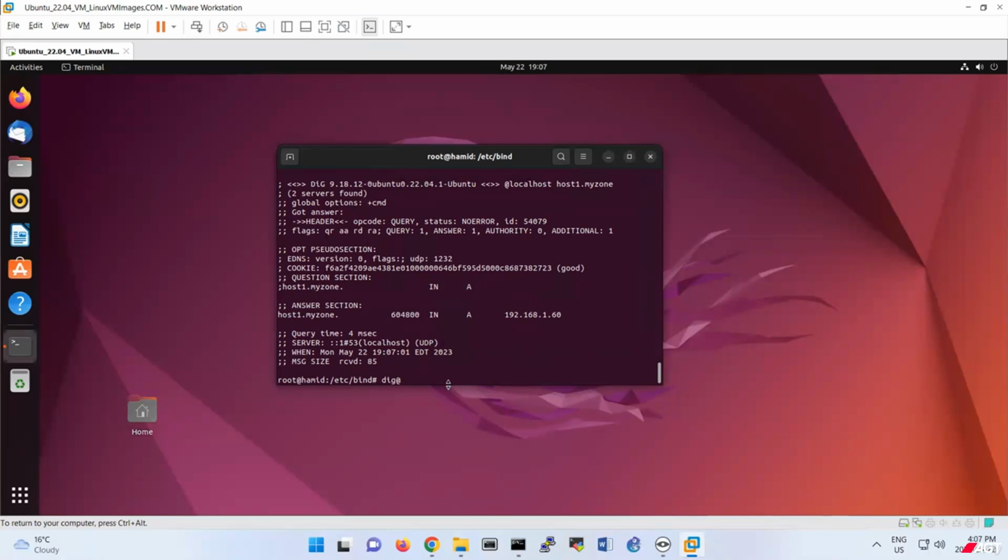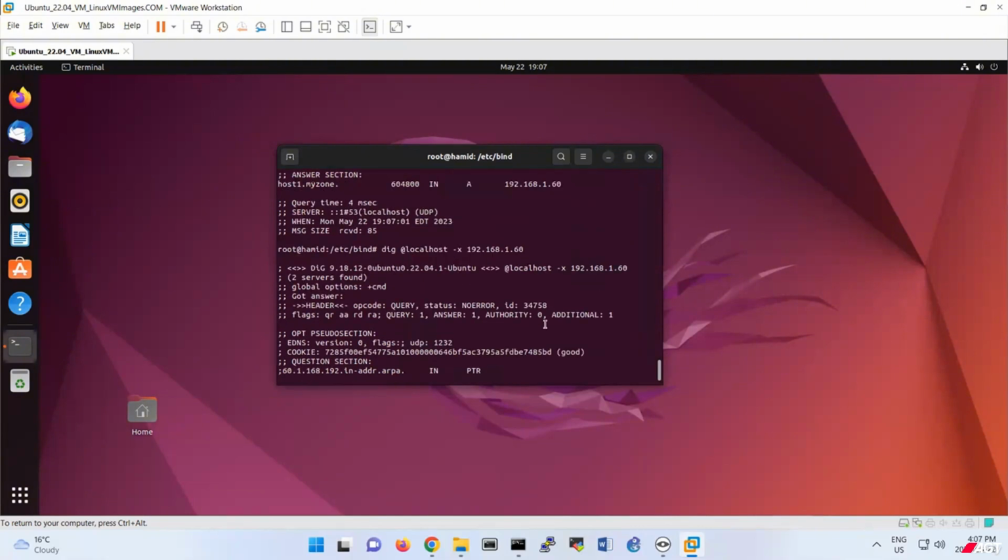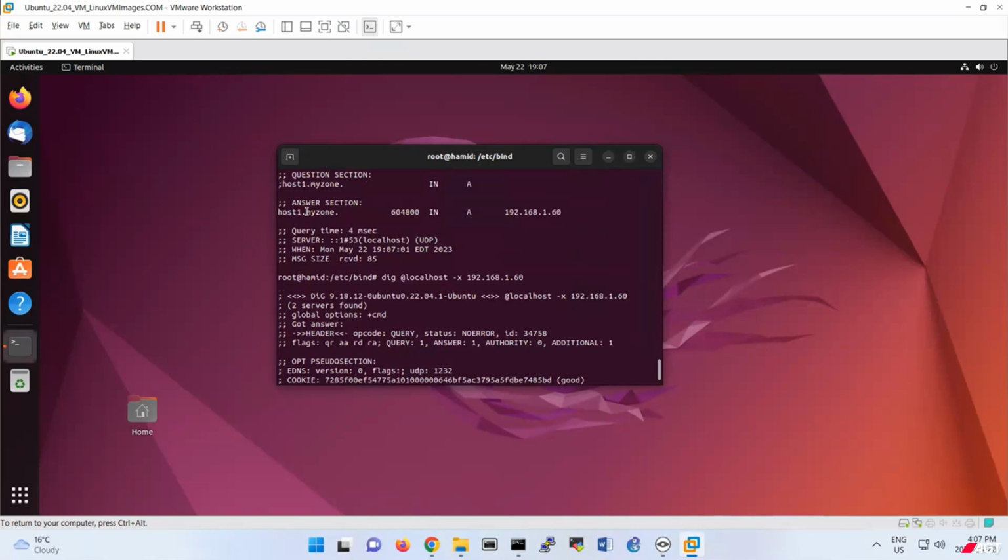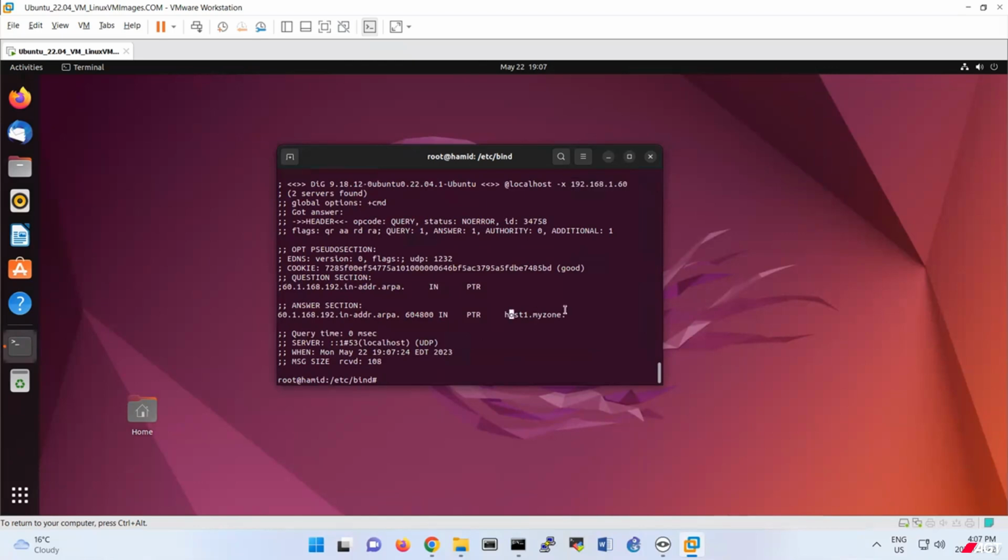And dig @localhost -x 192.168.1.60, which is reverse lookup. -x is for reverse lookup query and should return your PTR record and should map to host1.myzone. Look here, forward lookup query host1.myzone is 192.168.1.60. When you're asking which IP address is 192.168.1.60, then it should return host1.myzone.